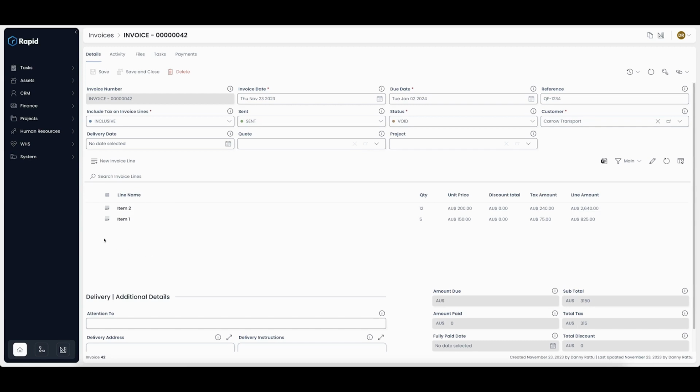To do this, navigate to the invoice you wish to delete. Select all line items from within the invoice view as shown.